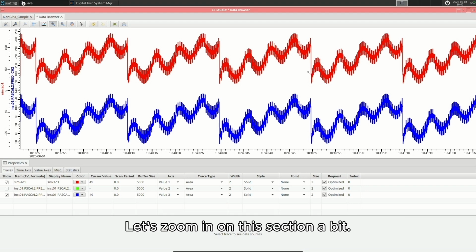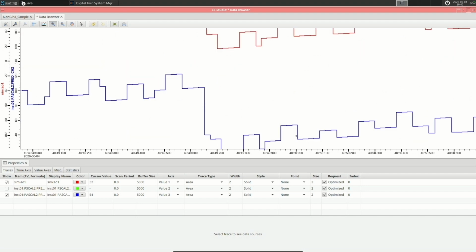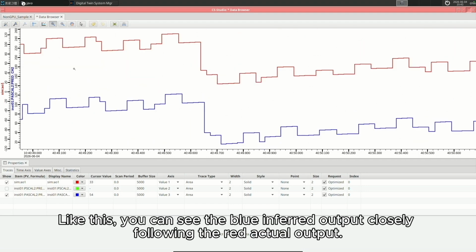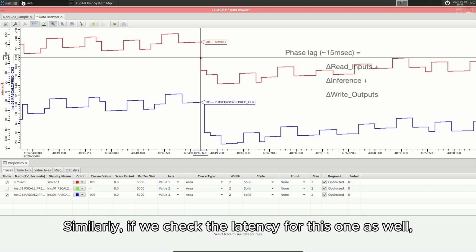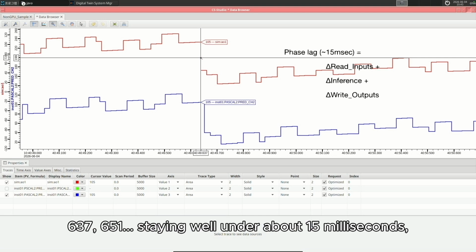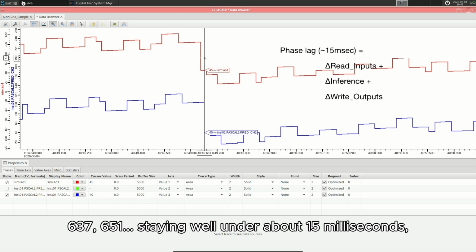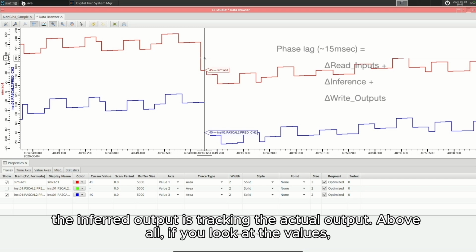Let's zoom in on this section a bit. Like this, you can see the blue inferred output closely following the red actual output. Similarly, if we check the latency for this one as well, 637, 651, staying well under about 15 milliseconds. The inferred output is tracking the actual output.